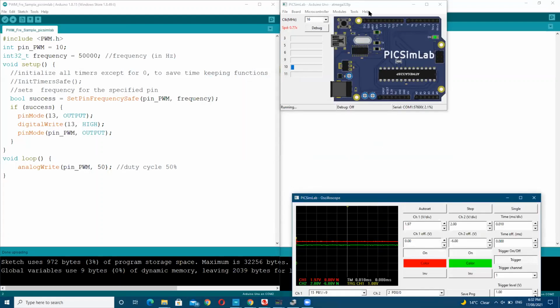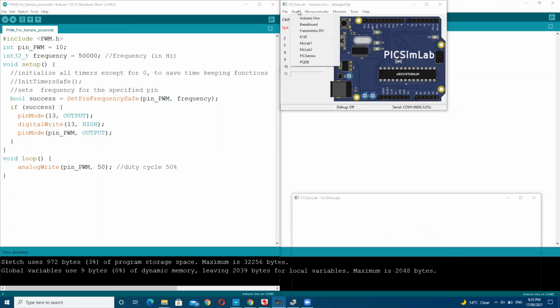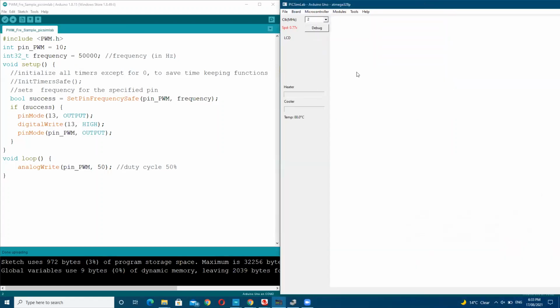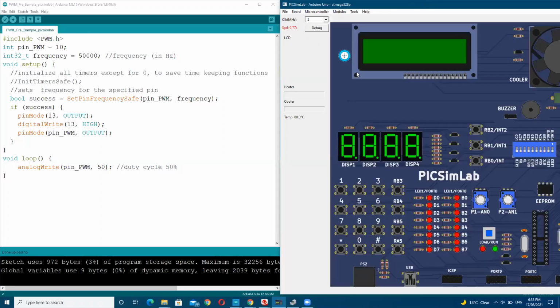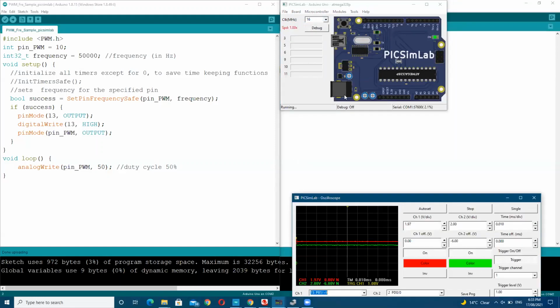After that, you can select the type of board. We have different types of boards. We have the Arduino Uno, and we have the PIC as well, if you need to write a program using PIC. For this subject, we're going to use the Arduino Uno, so I'm selecting Arduino Uno.